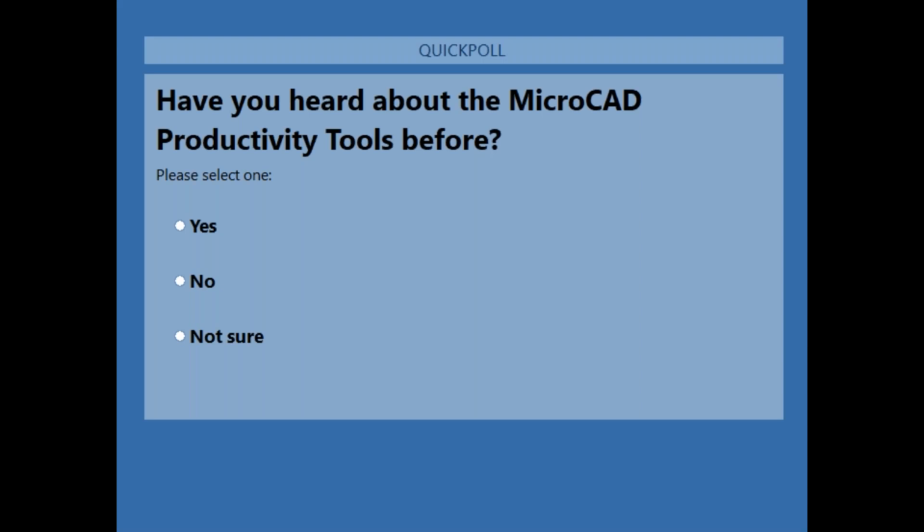So the first one, have you heard about the MicroCAD productivity tools before? They are an add-on. They're available with our support package, so you could have them. They are available separately, I believe, as well. So just let us know if you've heard about them before. Yes, no, or not sure if you don't know if your company has them.